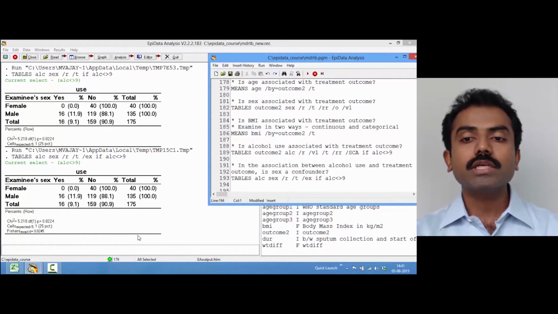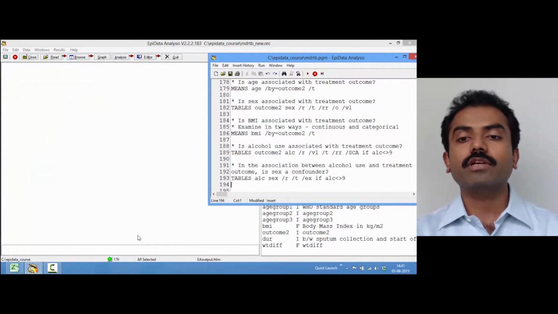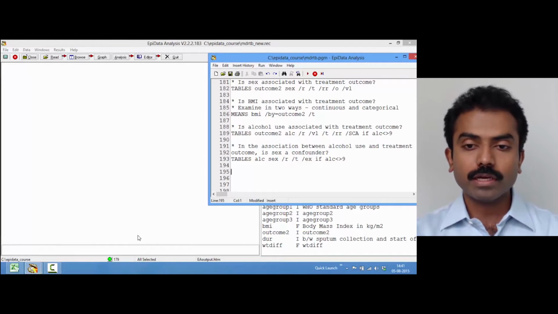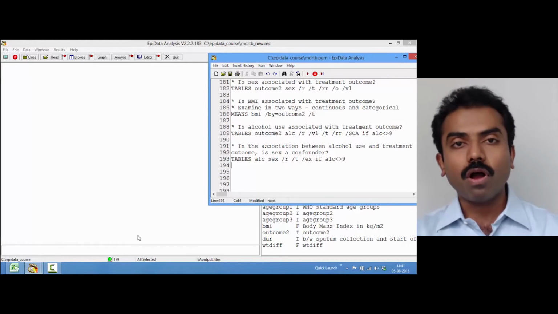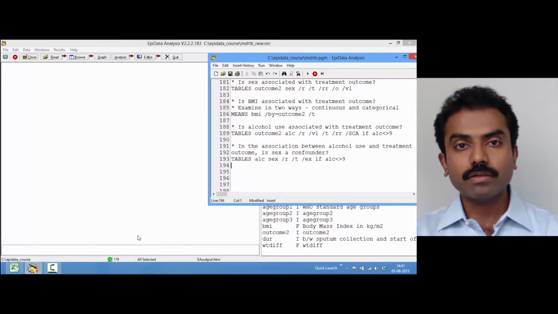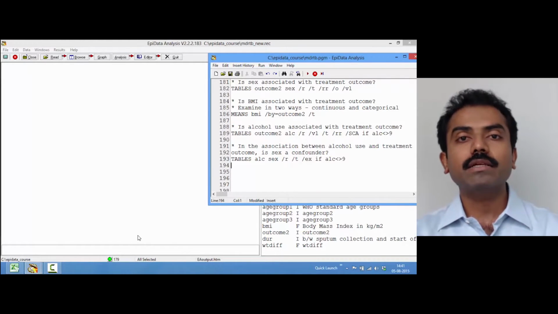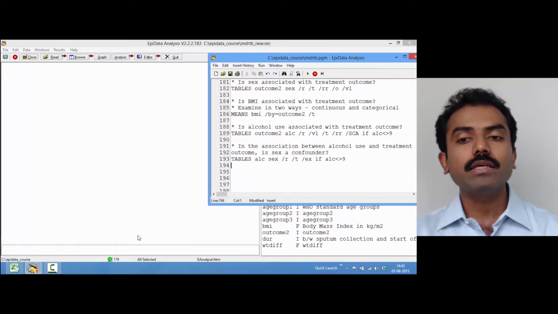So how do you adjust for the confounding effect of sex and find out the independent effect of alcohol on treatment outcome? Is this very clear? I want to find out the independent effect of alcohol on treatment outcome after adjusting for the effect of sex. How do you do that? One way which is possible in EpiData is to do a stratified analysis. I'm going to examine the association between alcohol use and treatment outcome stratified by sex.